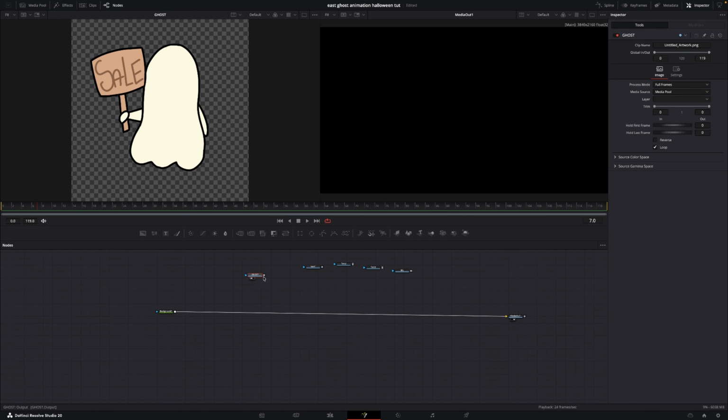So I'm actually going to take my ghost and copy that by pushing Command C and Command V to paste. So here I have a copy of the ghost, and the main reason I'm doing that is that this is just one drawing and I didn't do layers, so I need to separate the arm and the sign here from the ghost so I can make it move. So let's just quickly do that.